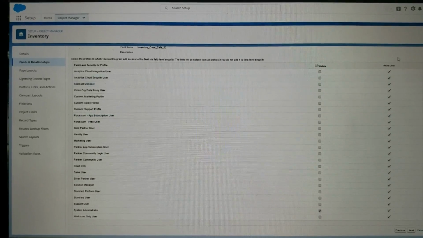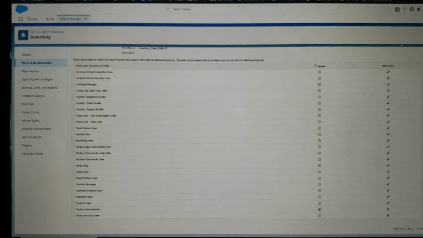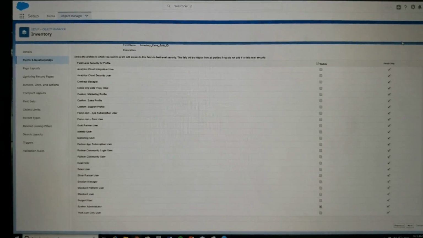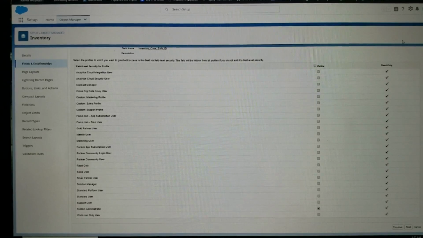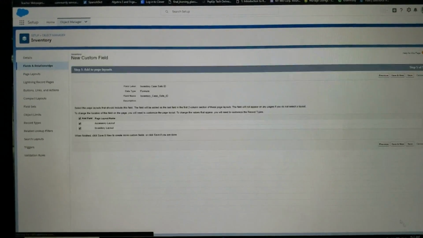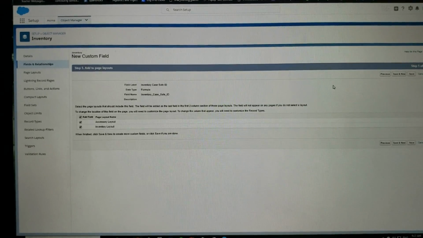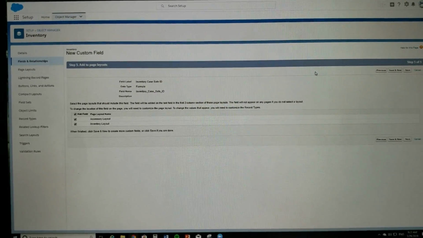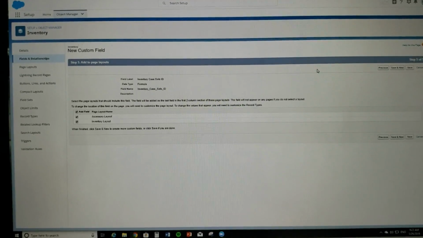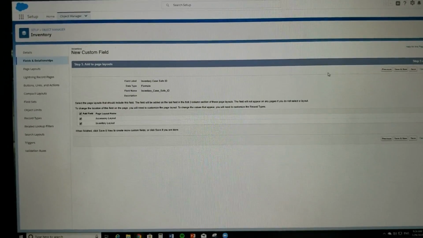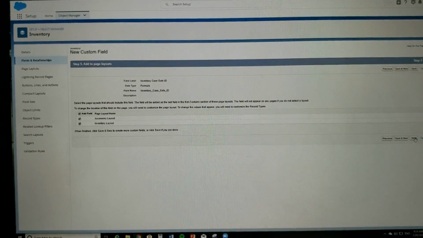Now, it's not going to hurt anybody if you make it available to everyone. It's just going to put an extra field on their page layout that they don't need, that they're never going to use. So that's why I'm saying just remove it from their view. They don't need it. Okay. And then hit next. And then here, because we're using this as system admins, I want to see it on the page layout. So if we run into any errors, we can check our data. So let's leave it on both the accessory and inventory page layout and hit save.